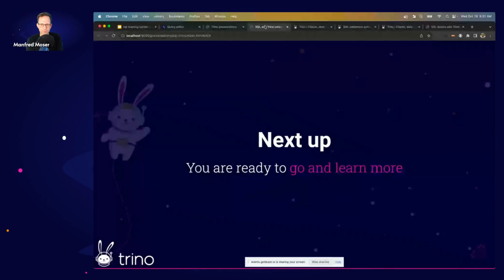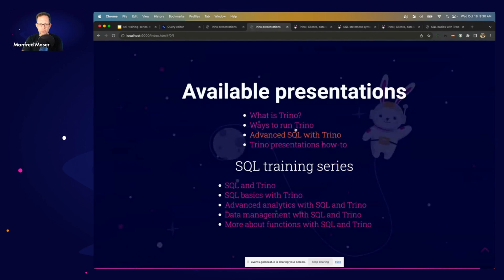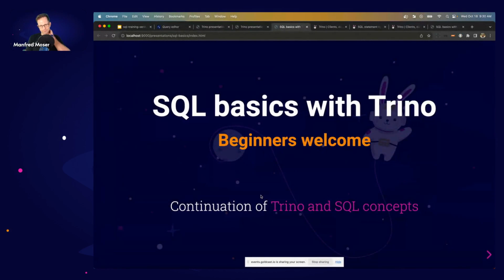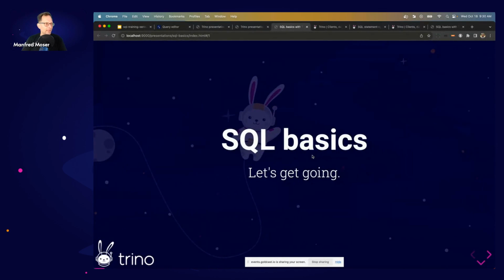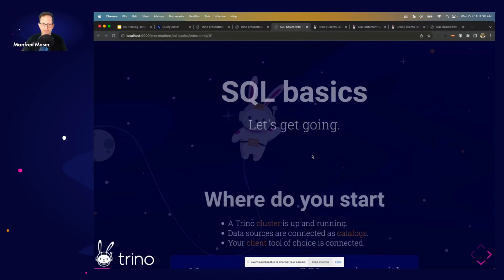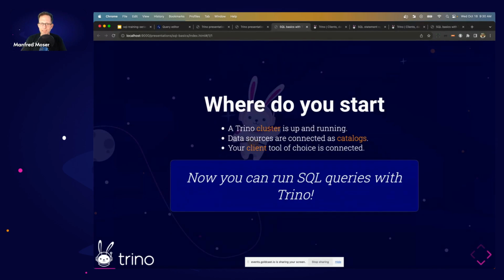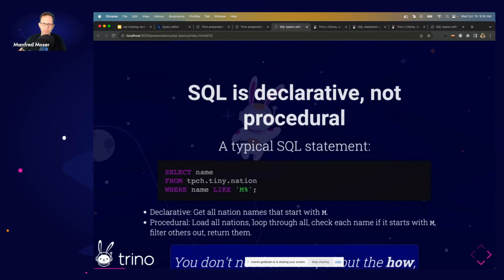And now we're ready to go and learn more and put those concepts a bit more to the metal by looking at SQL basics. This is, again, a beginner's welcome kind of setup where we start and get going on the basics of SQL. So we have the cluster running, we have the data sources already connected, and you have your client tool of choice ready. Now we can run some SQL queries, but how do they look?